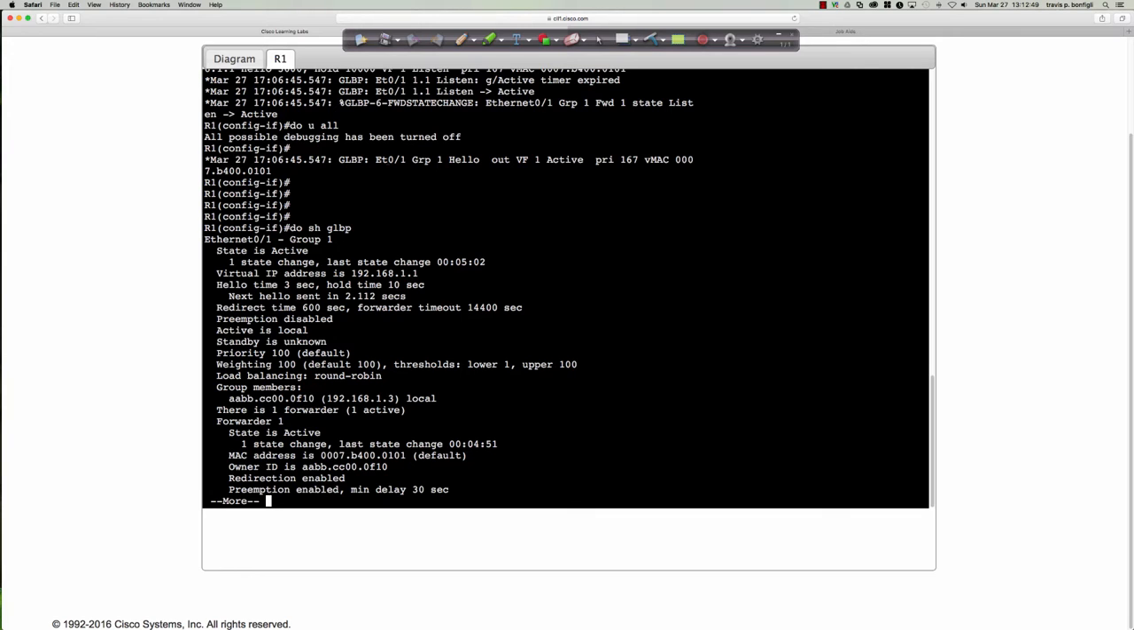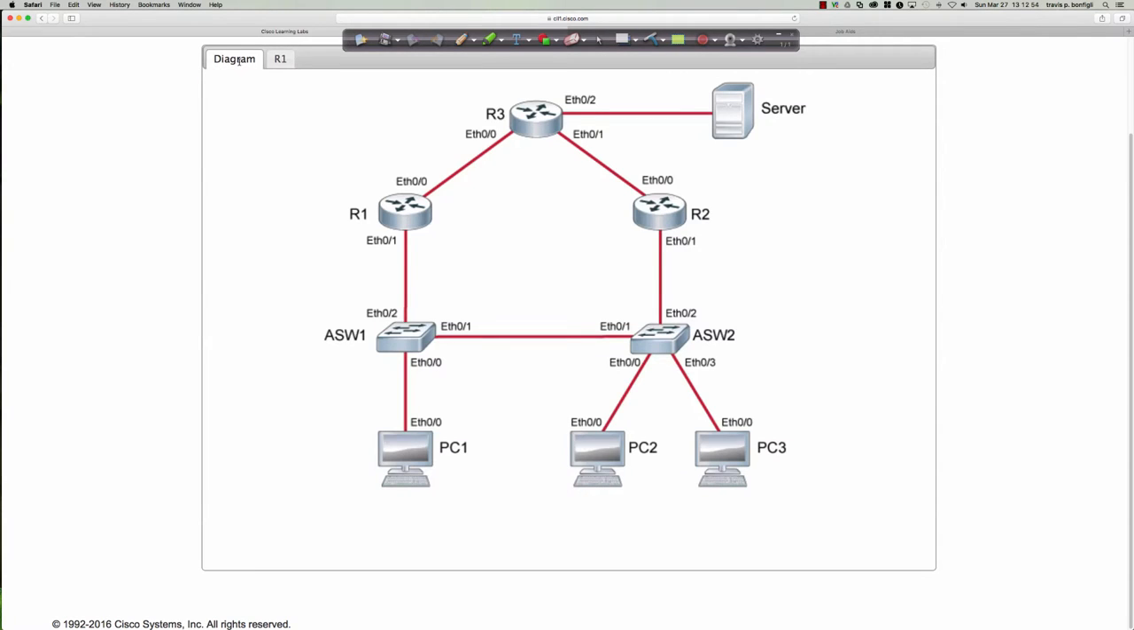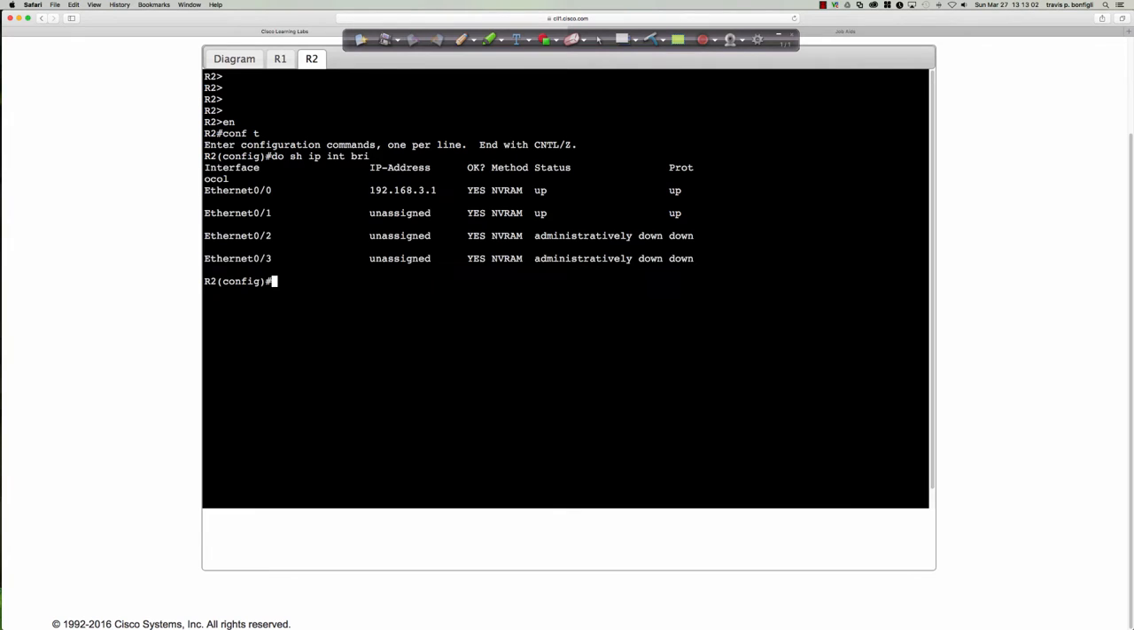All right, so that takes care of the setup on router 1. Let's go ahead and transition here over to router 2, and let's bring router 2 into the fold so we can see what it looks like when we've got multiple routers here. So we're going to go into global config, do show IP interface brief. Let's see what we've got. All right, so we're going to go into interface Ethernet 01, it looks like.